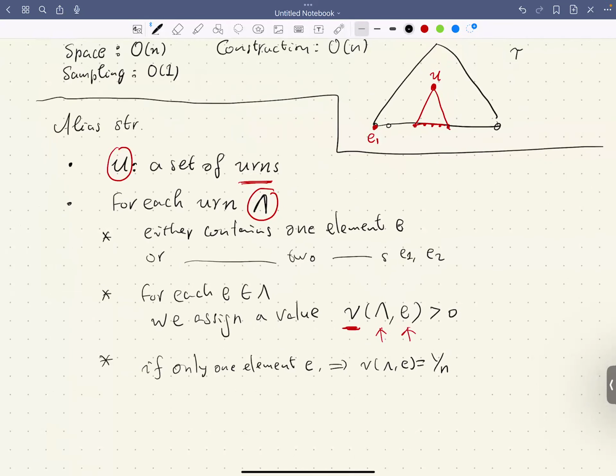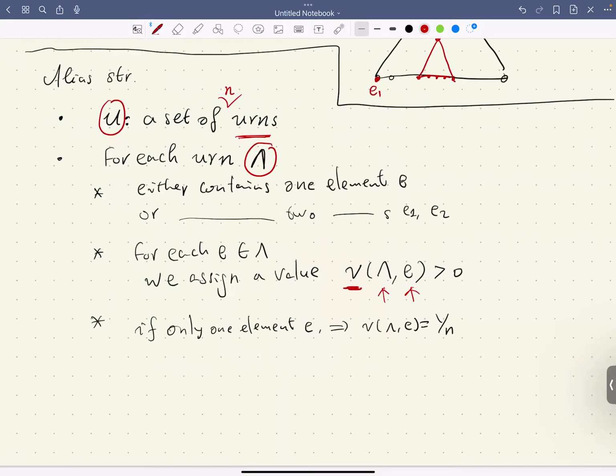So I define this data structure as a set of urns, which I represent as U. Let me just tell you how many urns I'm going to have. I'm going to have precisely n urns, no more and no less. Why do I want to mention that now? Because I just mentioned 1 over n. You can imagine each urn carries 1 over n of the probability in the whole probability space. This is very informal, but I think it will help, as you will see later.